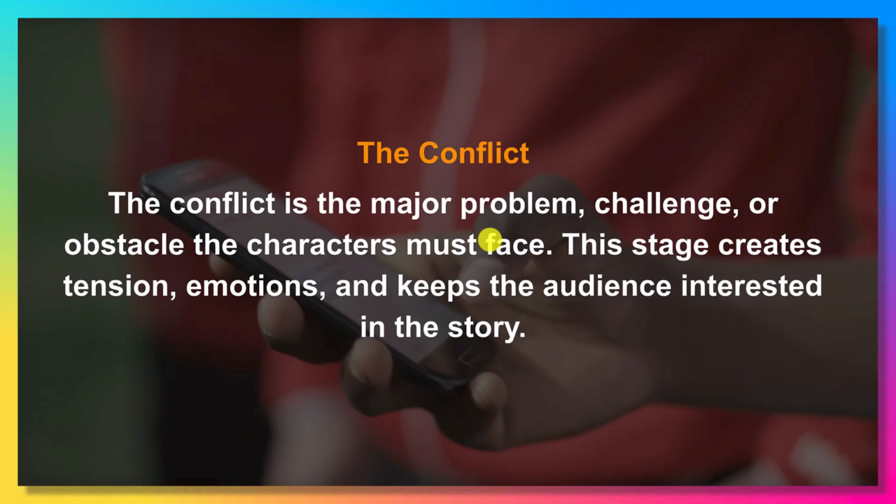The conflict. Now the conflict is a major problem, challenge, or obstacle that the character must face. This stage creates tension, emotion, and keeps the audience interested in the story. So this is a problem that you are creating. You are creating a challenge, you are creating an obstacle.